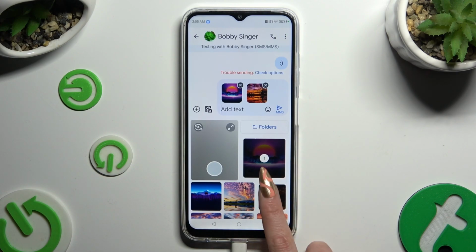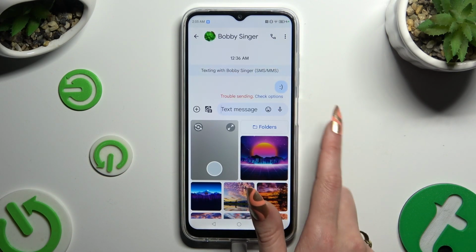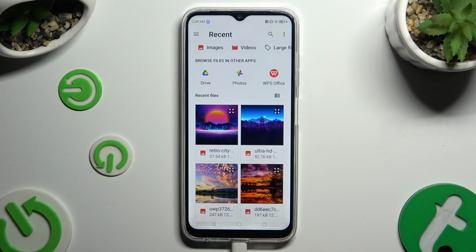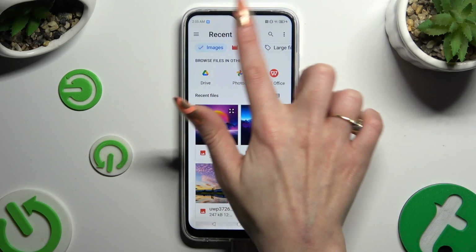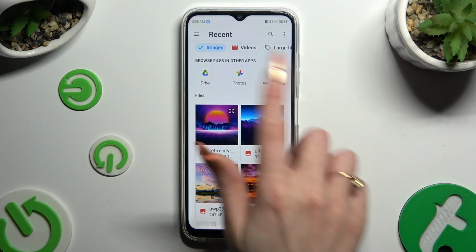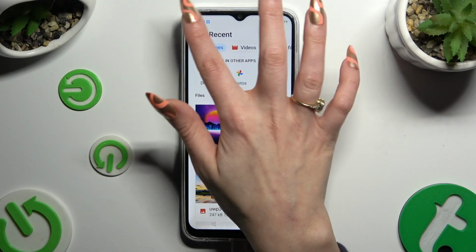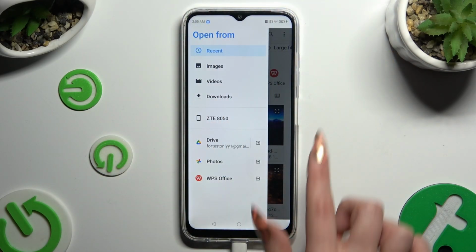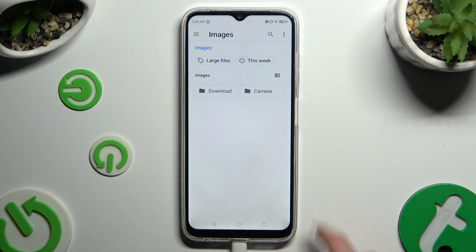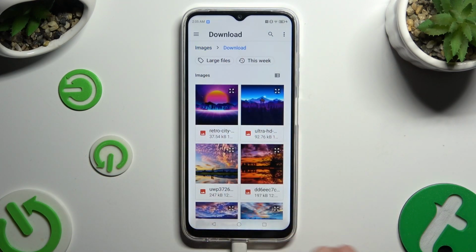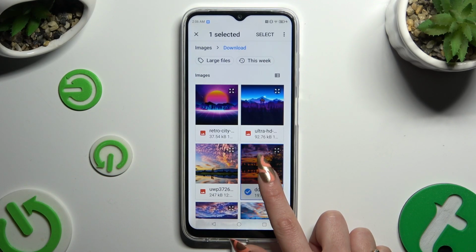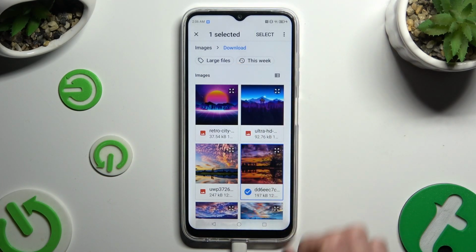If your photo is not recent, tap on Folders instead and look for it over here by hitting Images at the top, selecting one of those apps, or clicking on those three lines at the top left corner to pick one of those sources. Wherever you decided when you finished, just hold your chosen photo and click on Select at the top right corner to attach it.